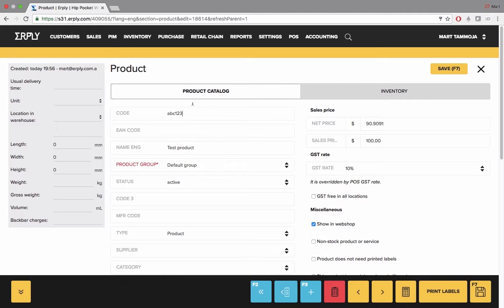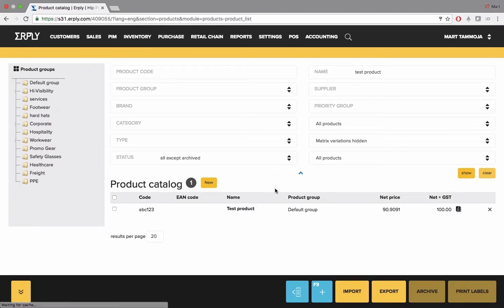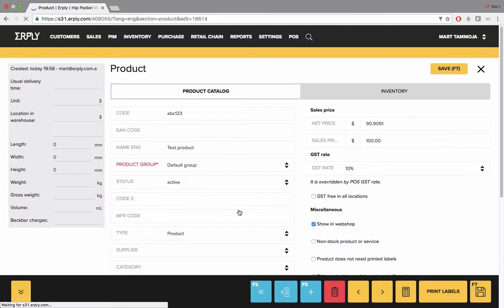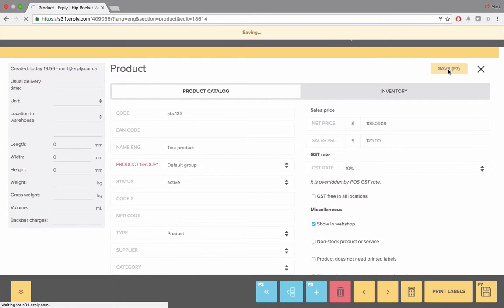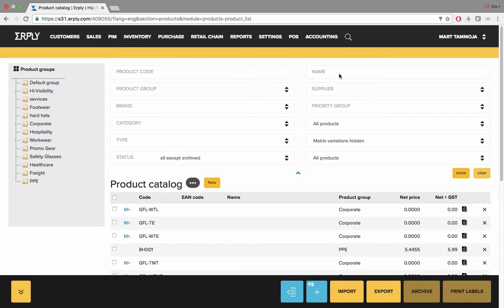To edit any of the existing products in the product catalogue, all you need to do is find the product. Let's look for the test product. Open up the product card. Make the changes. Let's change the price from 100 to 120 and click Save. If you need to delete the product, then you can do so by going to the product list and clicking on the X button on the right-hand side.